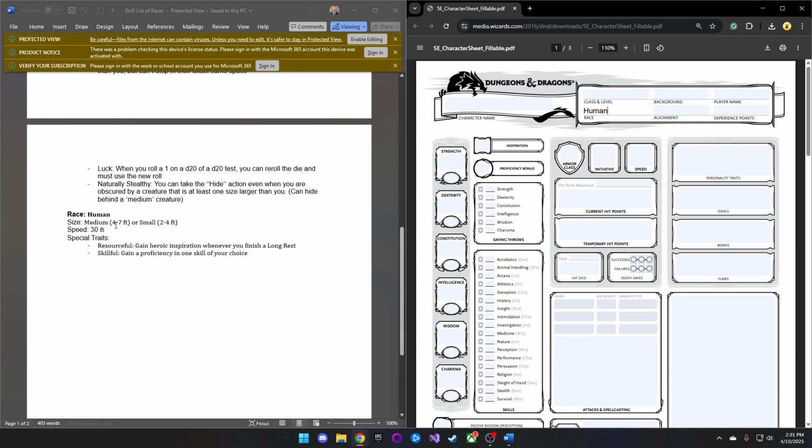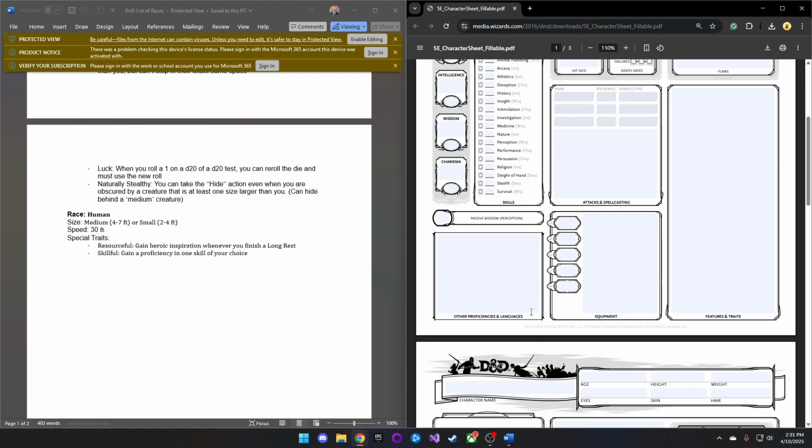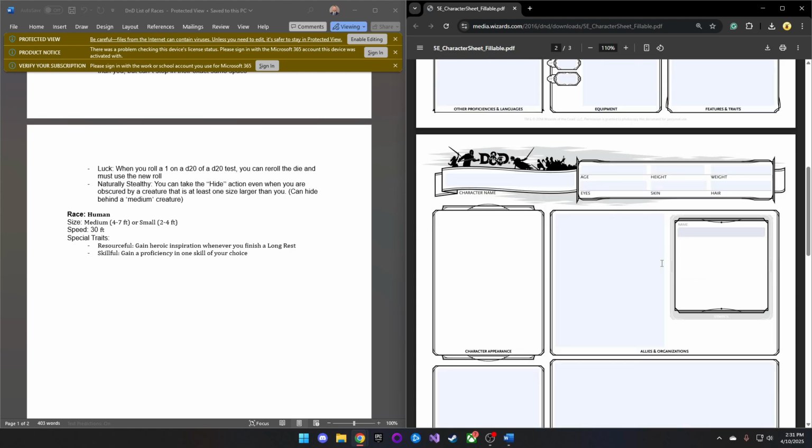So for size, they're medium, 4 to 7 feet, to small, 2 to 4 feet. That's okay. You can include that in this second page right here. You can choose their age, height, weight, skin, hair, eyes. It's whatever you want. We'll just make our human 5 feet tall.